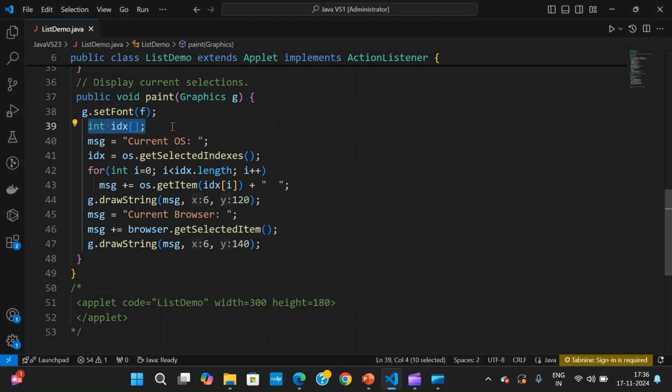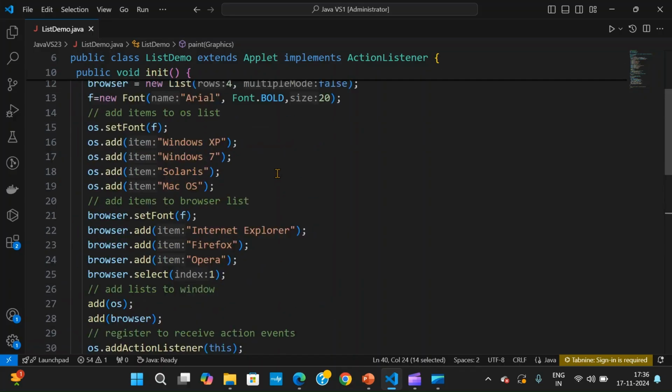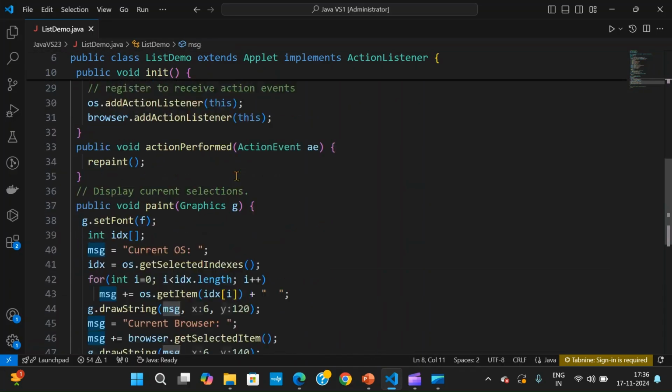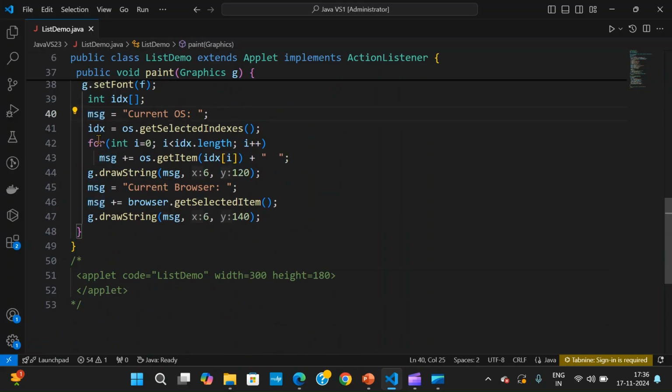Then here we are taking one integer array named idx, that is index, and the message which you have already taken, I'm filling with current OS, because we have defined the message somewhere here. And idx is where I want to get the index numbers you have selected. So operatingSystem dot getSelectedIndexes, because for the operating system list control we have written multi-mode equal to true, so more than one element can be selected. That is the reason I'm applying getSelectedIndexes, and you are storing it in an array of integer.